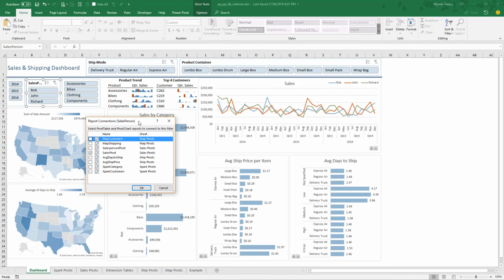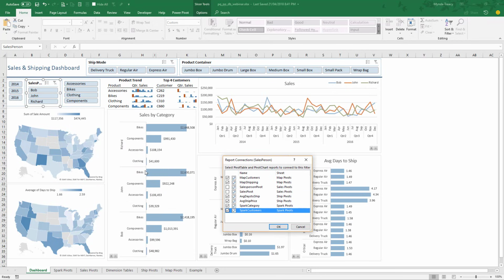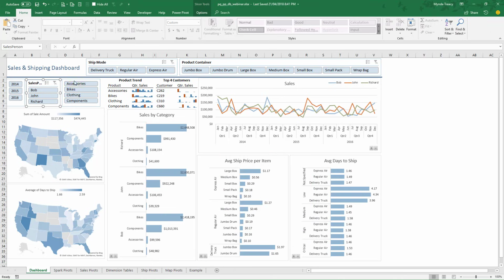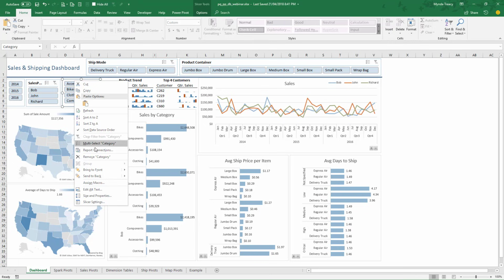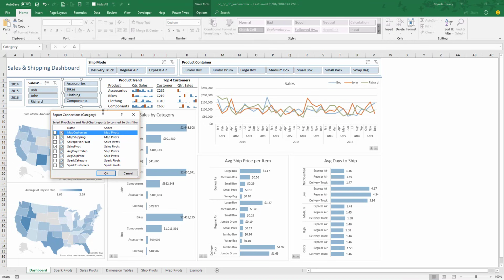So with the salesperson one, I don't want to filter any of the sales pivots because they already have the salesperson information. Oops, that one and that one. They already have it in there, so I don't want to filter it. You might want to in yours. It's just my preference for this particular dashboard.